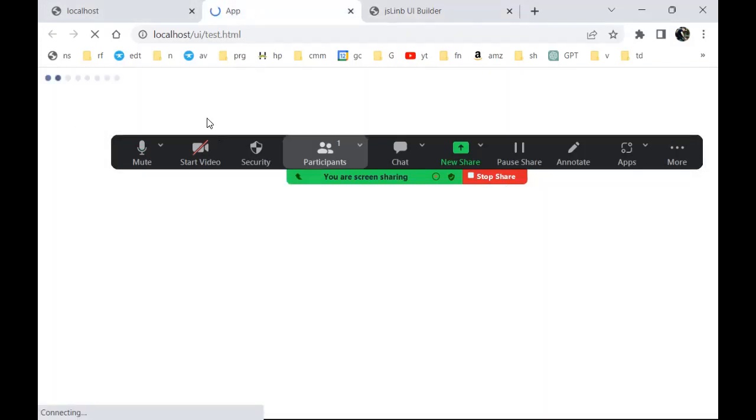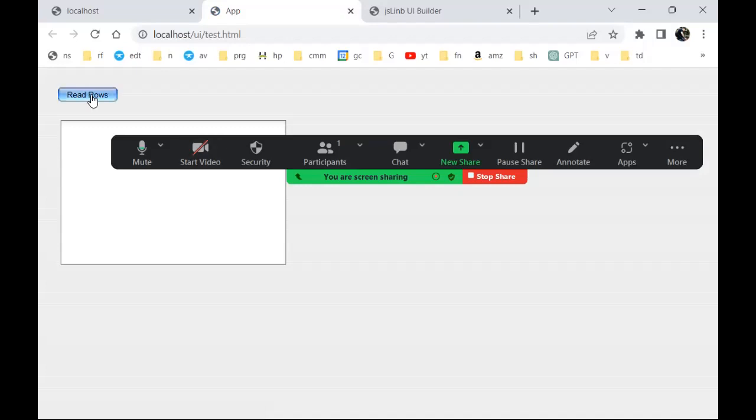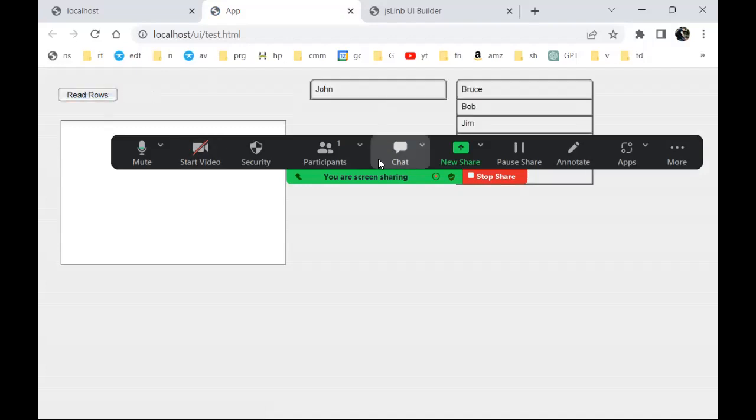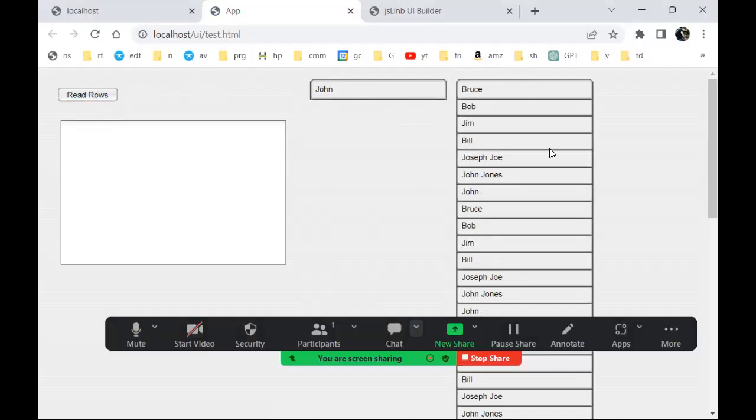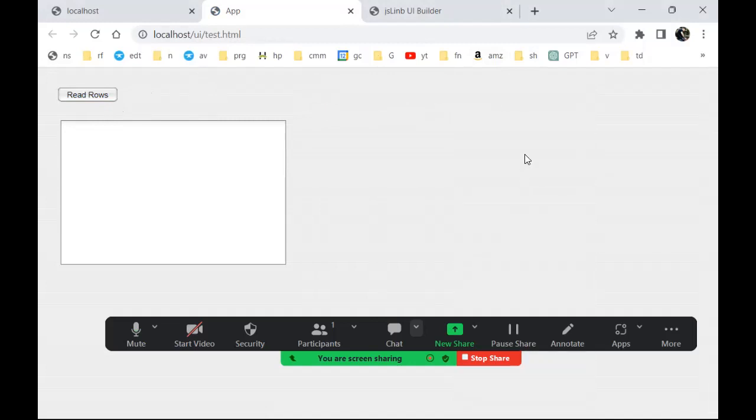So now we've got that new layout. And if I do read rows, blam, blam, blam, you can see we've got all of the names from all of the rows in the database. Let's do that a few times. And you can see each of those requests is very, very quick. So you've got John, Bruce, Bob, Jim, Bill, Joseph, Joe, John Jones, and so on. Okay, so for this example, we actually didn't need the little text area, but we'll use it next.